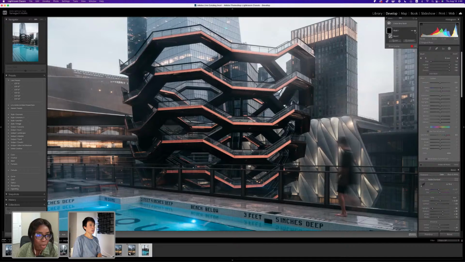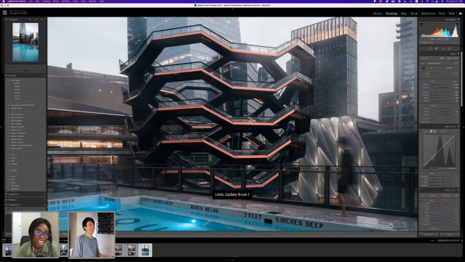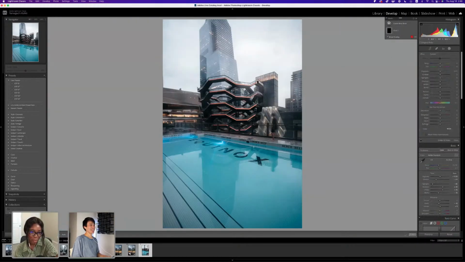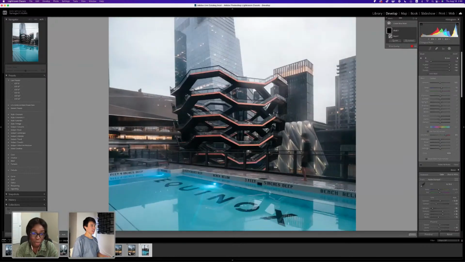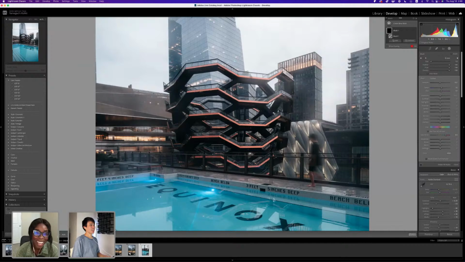Where is this location wise? This is New York. Oh, I know where this is. I was like, that building, that structure that you're editing right now, looks so familiar. This is last year, but yeah, it's such a shame. It's shut down.